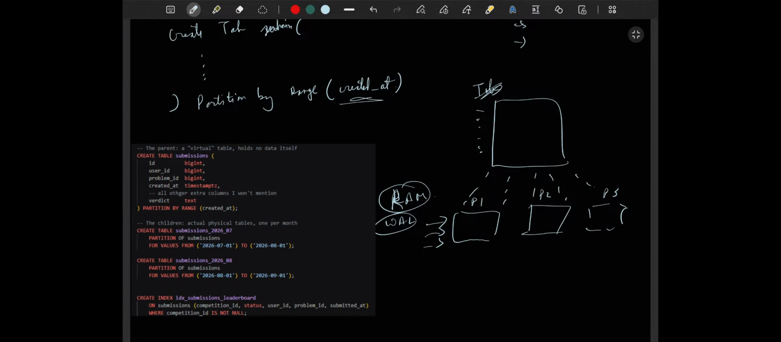So now you see what I was trying to say. Here you create a submission table, but you partition it by range, like on created at. Then these are the tables that you start creating. Now see, when you're creating the table, you can name it the way you want, but this is an identifying pattern. We just remove the clutter, and it is a partition of the submissions table, based on the values from this range to this range.